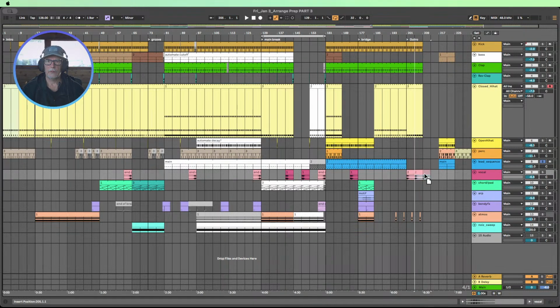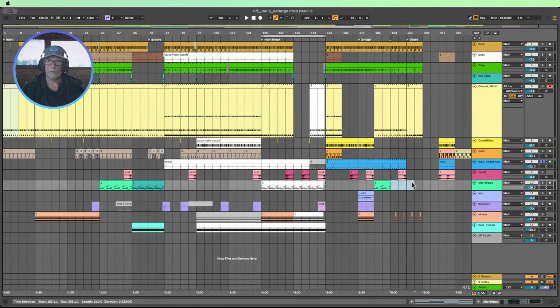Actually 2 is pretty similar to 1 here, but the reversed one here is quite useful. So we might have one of those at the end of the bridge, maybe one at the end of the outro somewhere here, just to signal the outro. We will see about that in a moment. Also the chord pad, maybe that'll come back in here somewhere towards the outro.